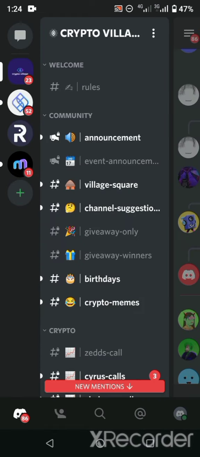Now, if you come here, this plus button, if you tap this plus button, all these on the left-hand side are what we call servers. Servers are like forums or rooms.